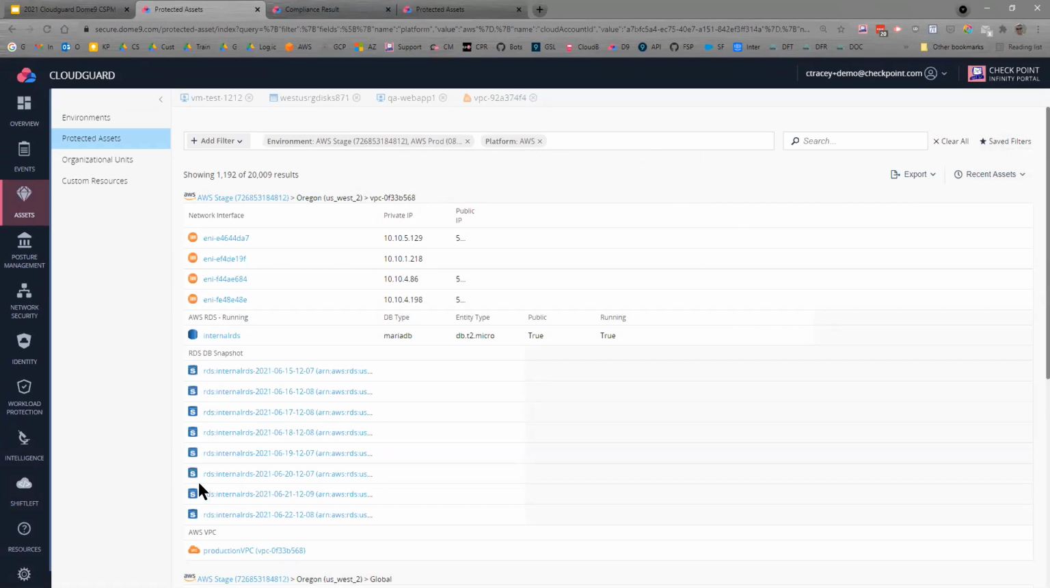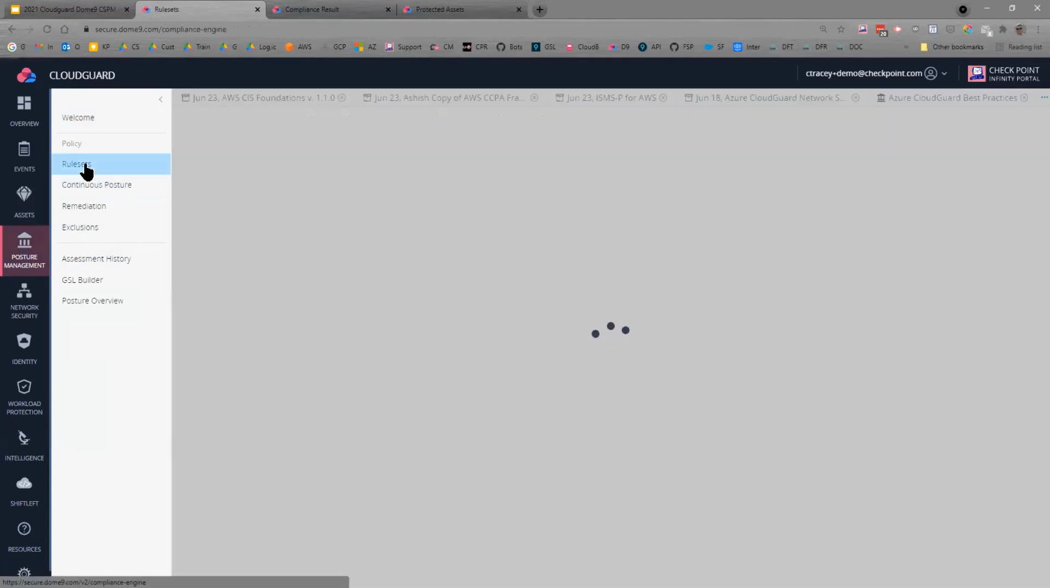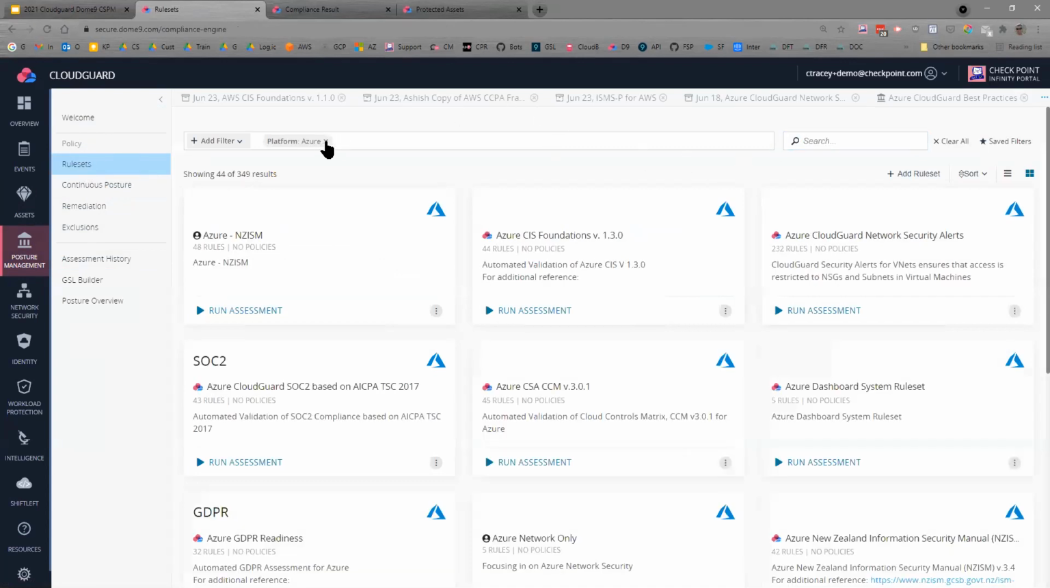But these reviews of these protected asset types bring most users to posture management and the ability to look at those rule sets and determine which are the right ones for me.